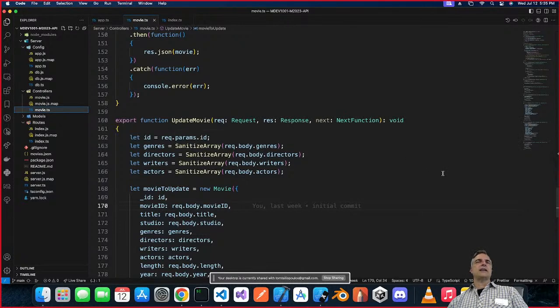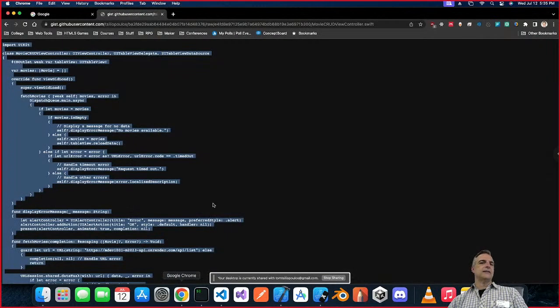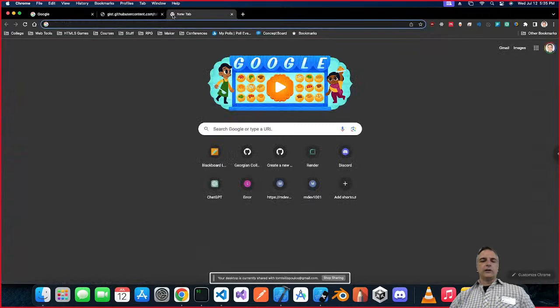I added the sanitize array function, and this is a wrinkle that I added in, not because I needed to, but because I wanted the genre, writer, actor, and all that stuff to be an array of strings on the server. That's what I wanted it to be. And so if we look at MongoDB Atlas to see the data on the server, let's take a look at that.